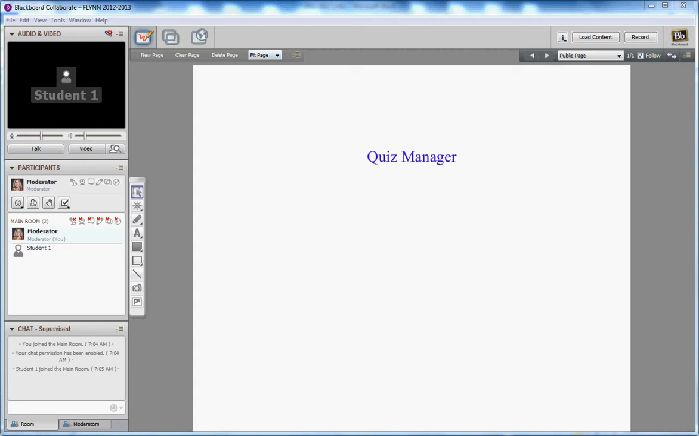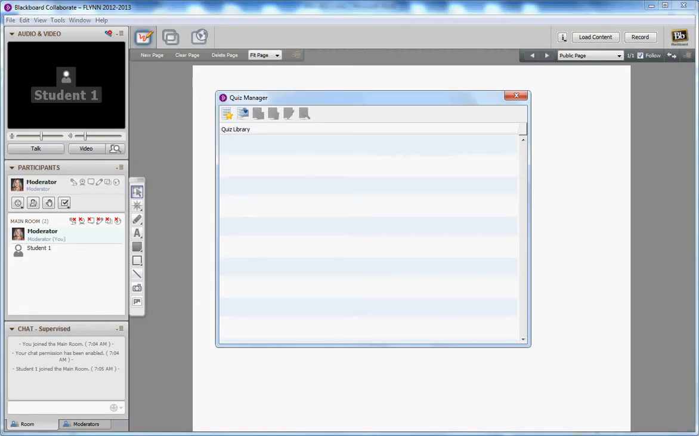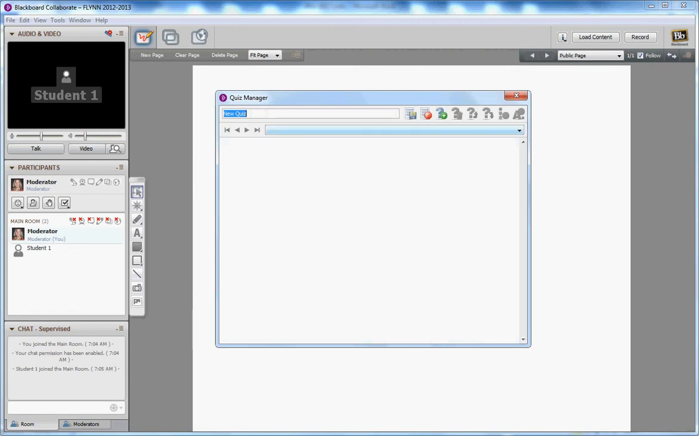So to use Quiz Manager, you're going to go up here to Window, go to Show Quiz Manager. We are creating a brand new quiz, so we want to click on the icon with the star. This is going to be a multiple choice quiz. There is also the option of creating a short answer quiz.